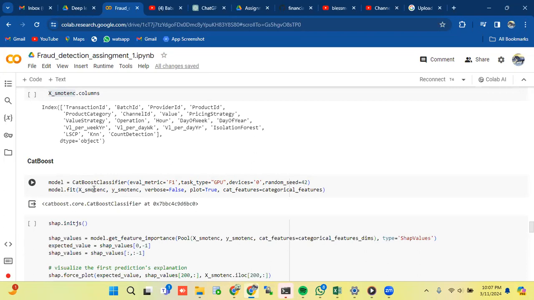This is my X-train, because I used SMOTE, a technique to balance my data set. So I just named it X SMOTE, which is balanced, then the Y SMOTE, which is balanced. So I trained my model here.